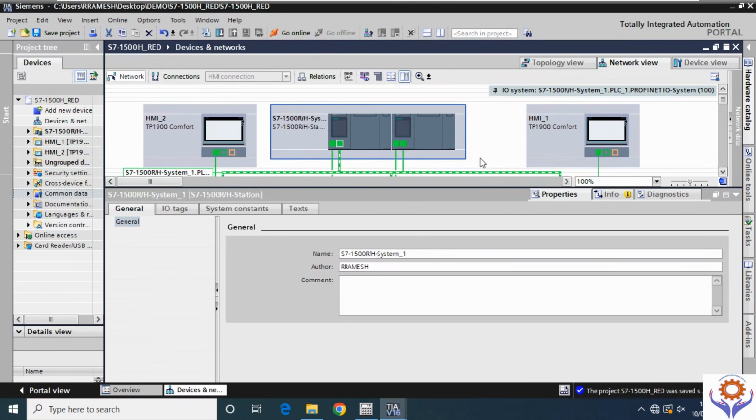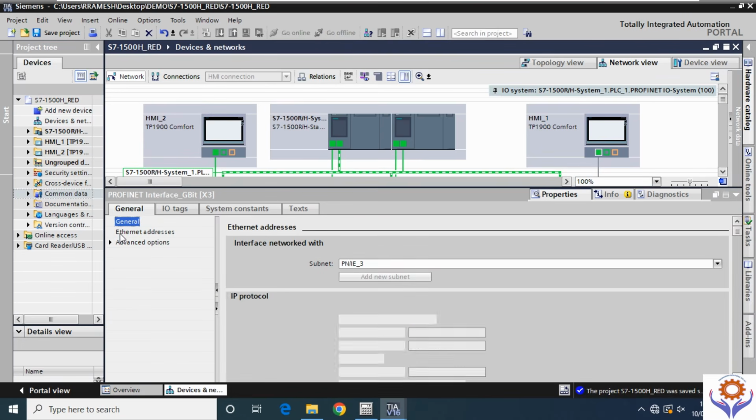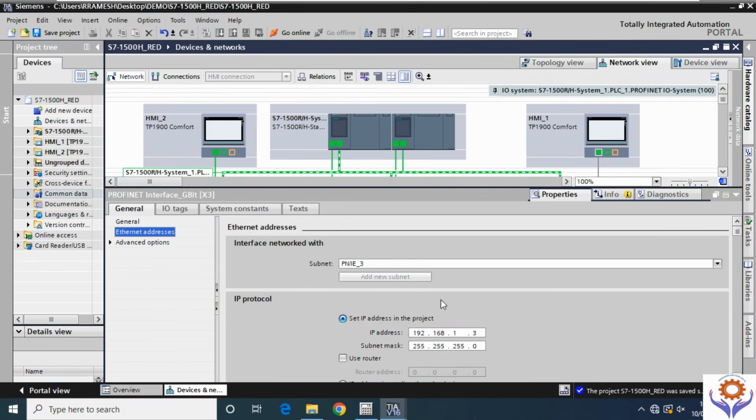So the subnet itself, it is different. See, I selected here 192.168.1.3. There you can see 0, but here you can see 1. So the subnet itself you can change for each. For example, for the HMI we connected with different ports, and for the other interface device we connected with different ports. See here.